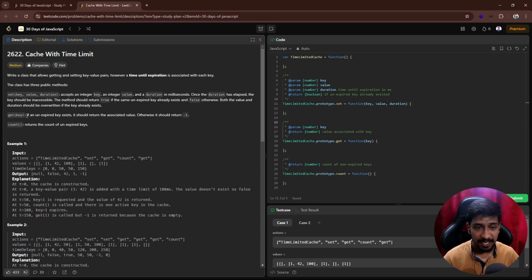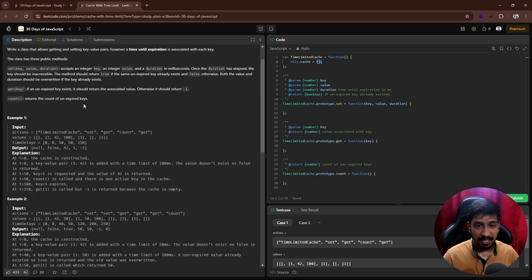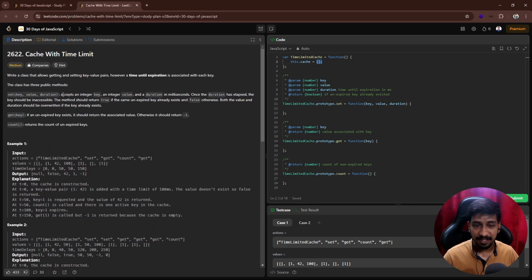For the getter, if an unexpired key exists, then it should return the associated value, otherwise it should return -1. The count method returns the count of unexpired values. For this problem, I will make use of an object. I will create a cache variable here to store the values for all the setters. We will store the values in this object only. So let's start implementing the functionality.